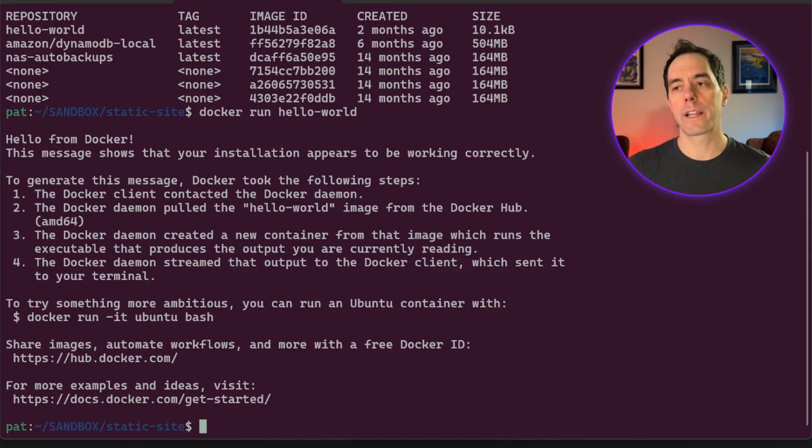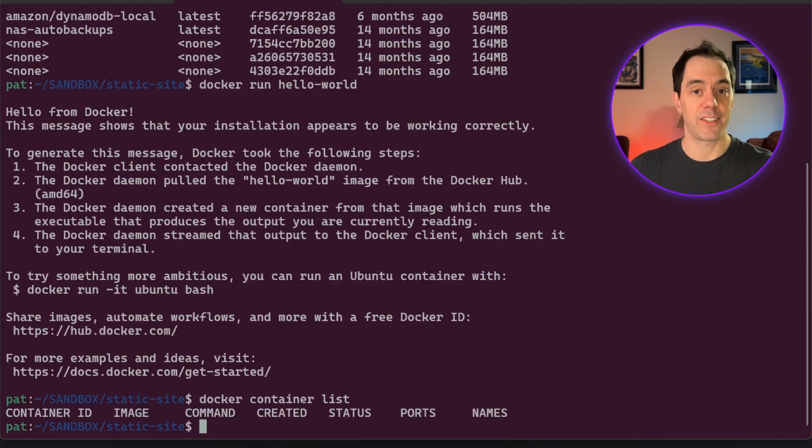And you can see what containers are running by typing in docker container list. That'll tell you what containers are actively running. And you'll notice that the hello world application is not running. As I mentioned, it exited.